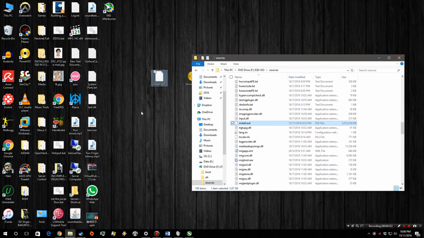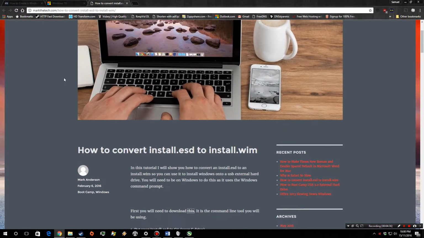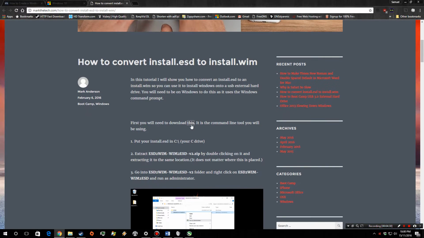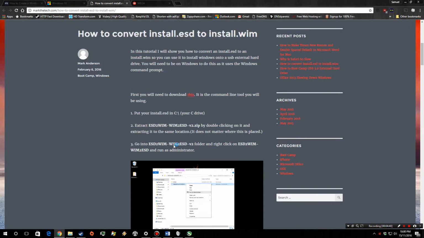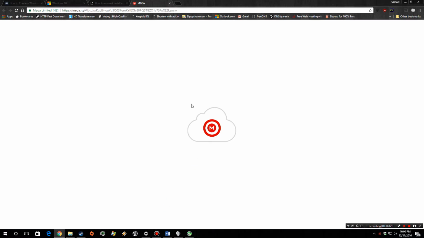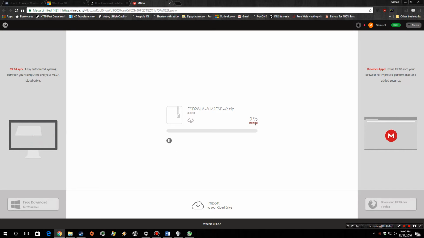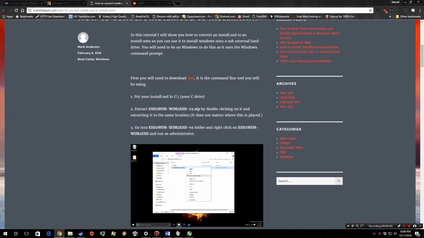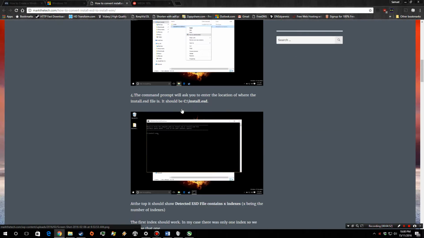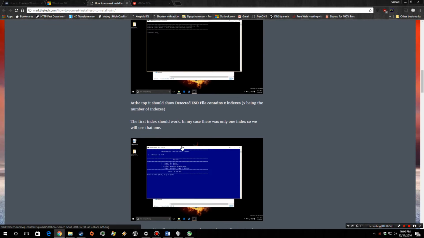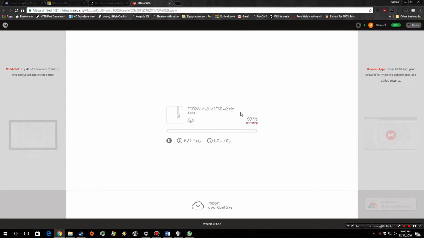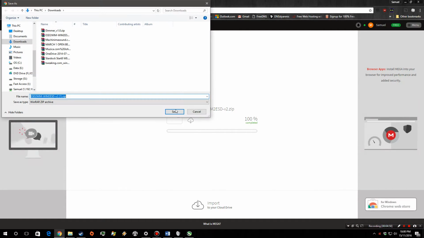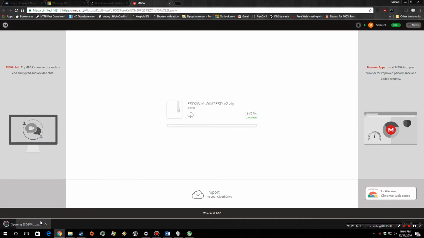So now that you have your install.esd file, you will need to convert it to a .wim file, and to do that you just need to download a simple tool. Just click here, and you just need to download a simple tool to make sure that the file gets converted. I'll put all the links in the description below for you to download the tool, and this is just basically a command line tool to help you convert it to a WIM file. So go ahead and save it and open it.